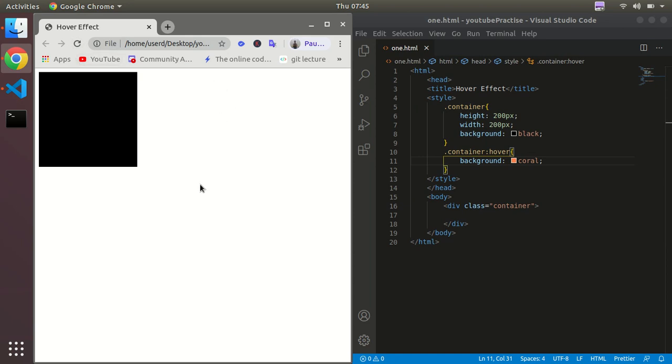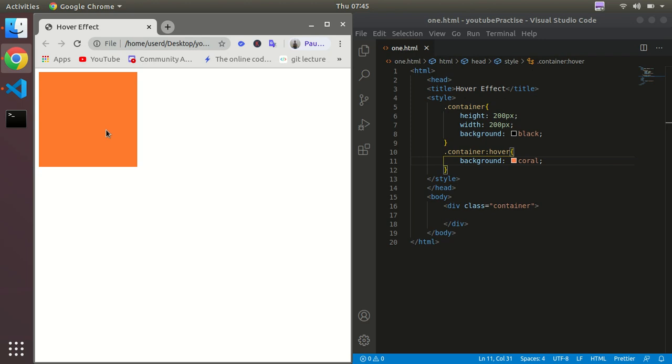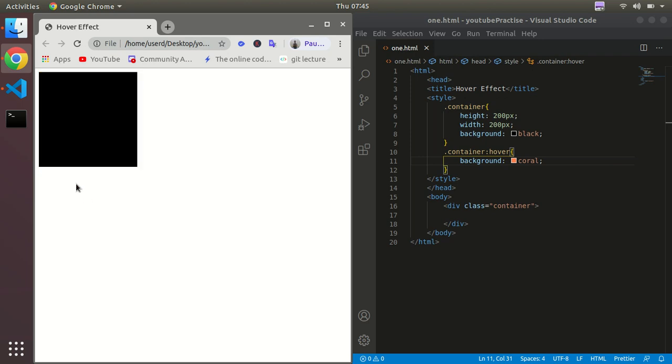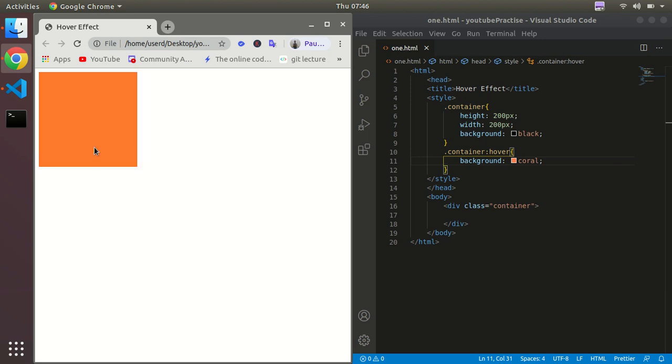And this is on the remaining body, and now I am on that container. It will change the color. Okay, this is hover effect.